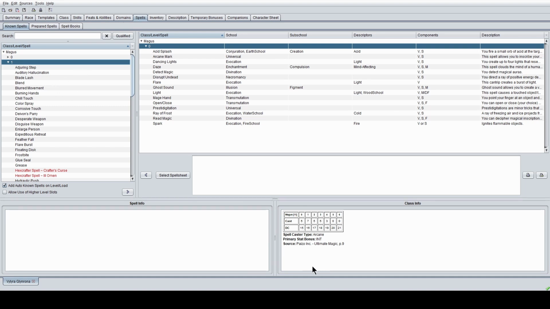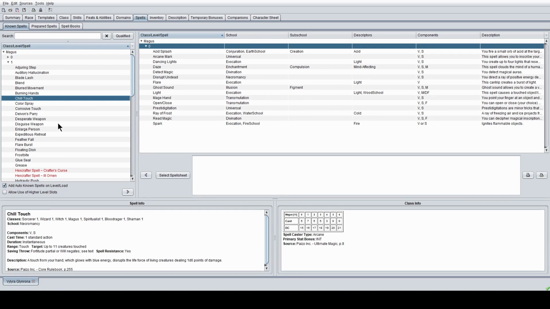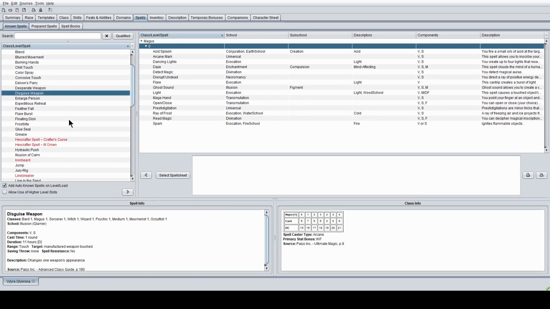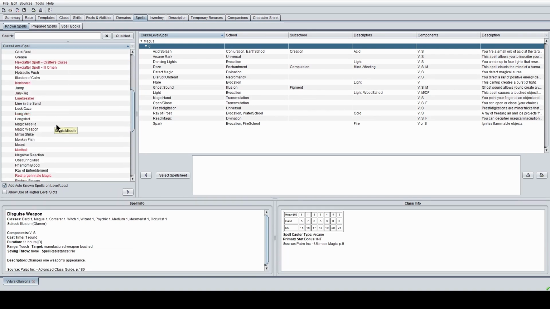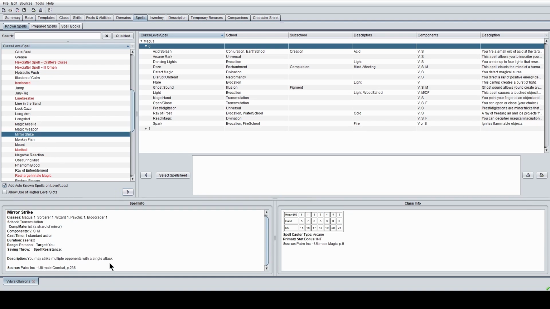Let's pick a random bit of spells you can learn. Oh yeah, it's right here. You can cast 7 first level spells, 5 second level spells, 5 third level spells, and 3 fourth level. So let's pick some 7 first level spells. Here. Can't go wrong with magic missile. Air strike. Boom! Strike multiple opponents with a single attack. That's actually kind of cool.